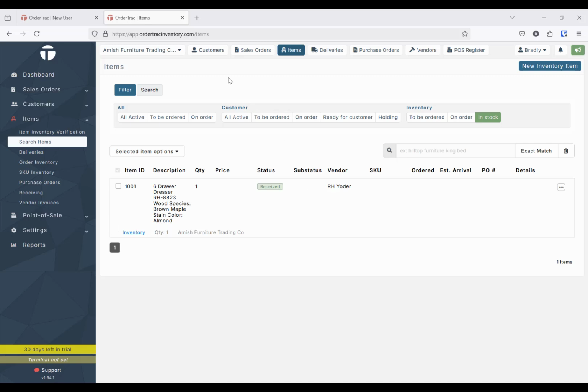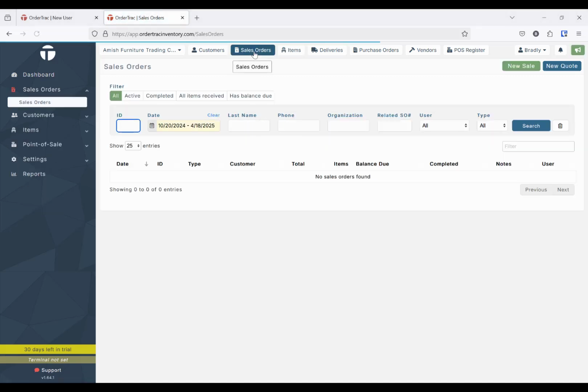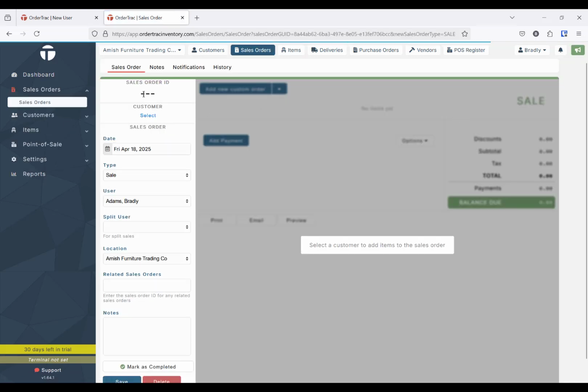All right, let's move on to sales orders. Now that we have our inventory in the system, we have customers, we have our settings, now we're ready to make a sale. When we click on the sales orders tab here, we'll see another blank screen because once again, we don't have any sales in the system. So let's start with a new sale. We'll hit new sale at the top.